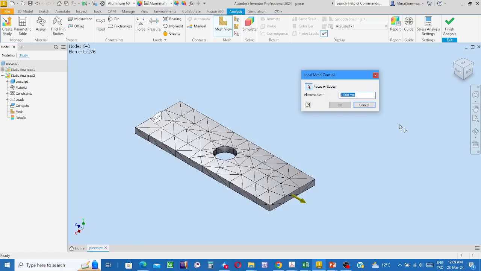Okay, say that the finer elements, smaller size elements, these are to have in the vicinity of discontinuity. 15 is the average element size. Let's say 3 millimeters.